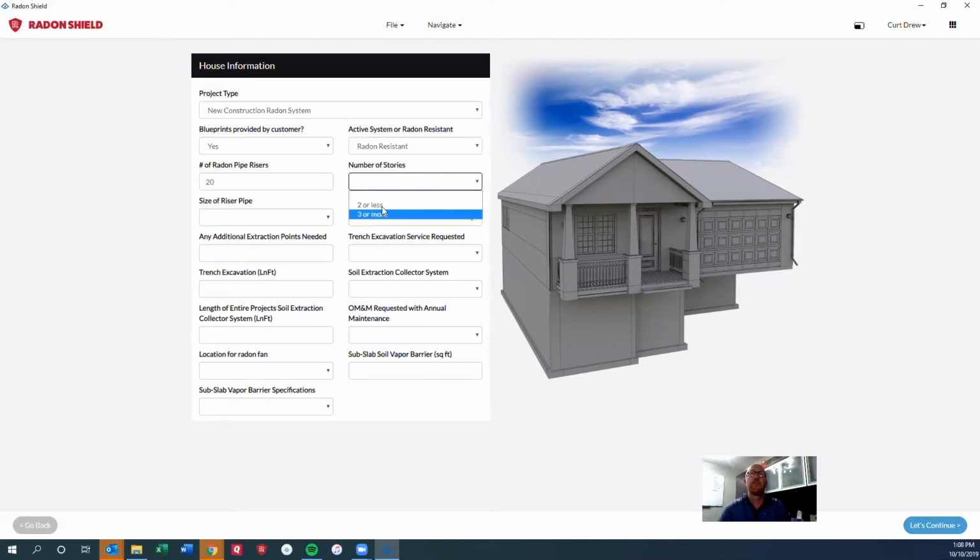We have different pricing if it's just a 2-story versus 3 or more. What size of riser? Is it 3-inch pipe? Is it 4-inch? Is it 6-inch? Number of fans, if this is radon resistant, you're not going to need any. Additional extraction points. Trench, are they going to want us to dig a trench for them, or are they going to do that themselves? If so, we're going to charge for that. And then we plug in the linear feet of trenches that we're going to be doing.